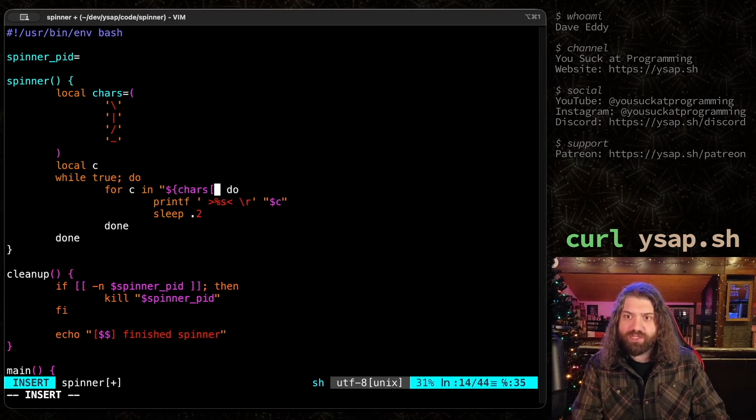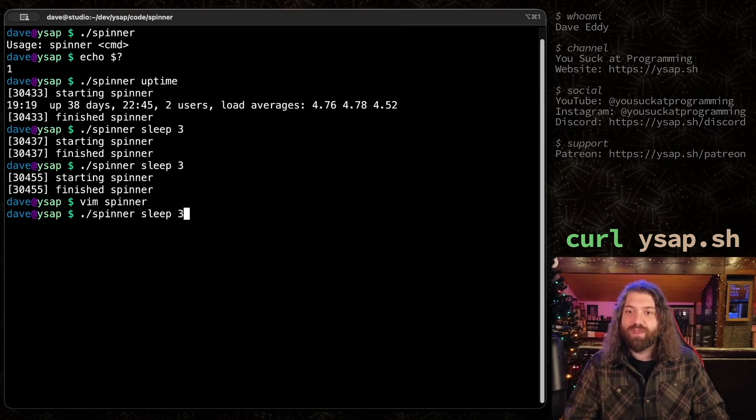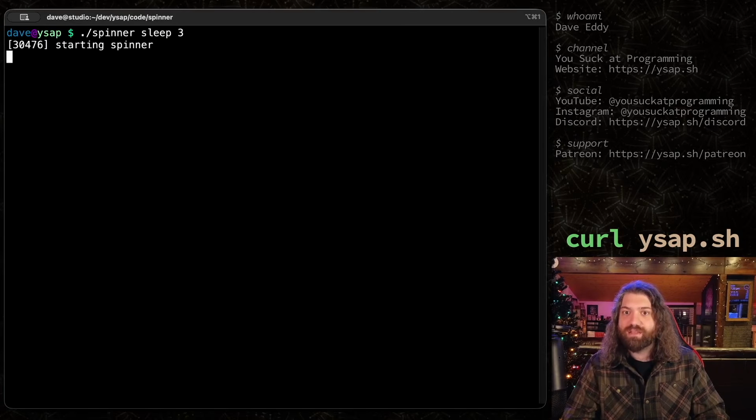So we have to quote this, chars, open and close the square brackets, put the @ sign in there, and there we go. Now we're looping over the characters. And if we do it that way, we can move this like that. We can kind of clean up that printf. So now if we run this with the spinner of sleep 3, we can see that the spinner's going.